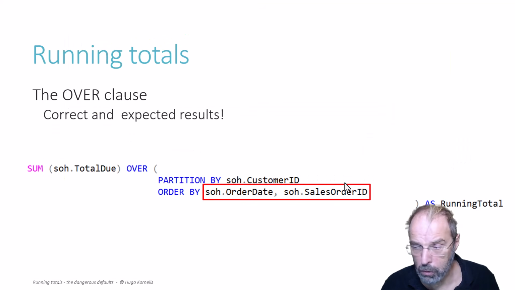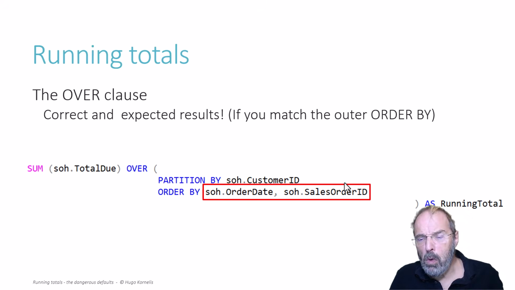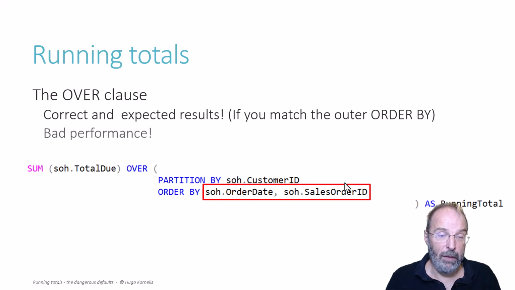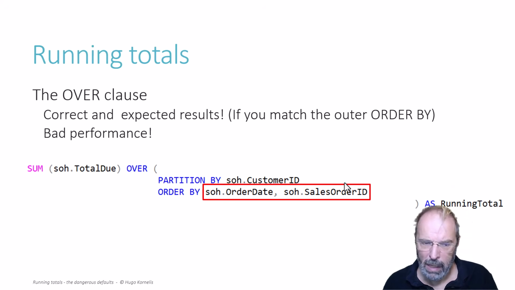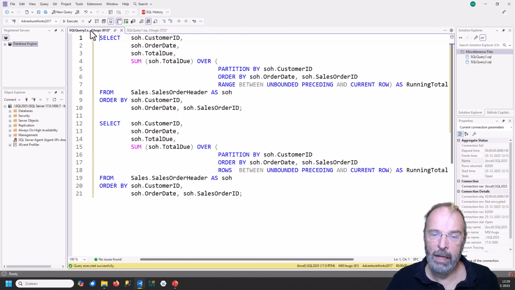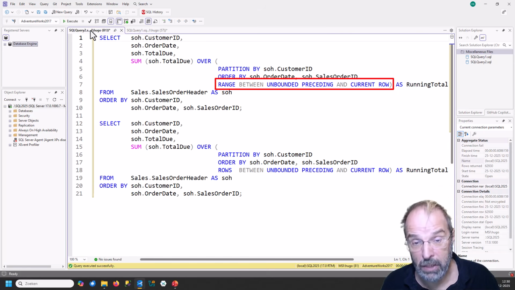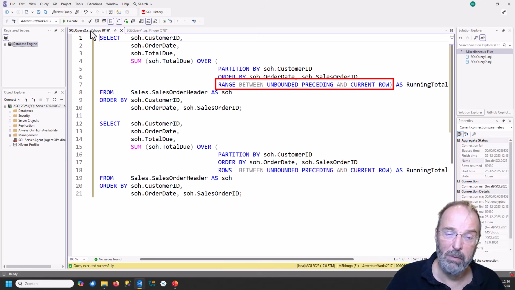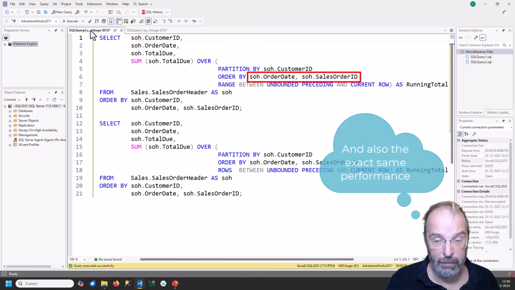So far, so good. However, there is also one other problem, and that is that we can get bad performance. Let's look at that in the next demo. So I move to the other demo, and here I don't use the default. I have specified explicitly a range between unbounded preceding and current row, but again, that is the default. If I leave that out, I will get the exact same data. And I have added the sales order ID column to make everything unique.